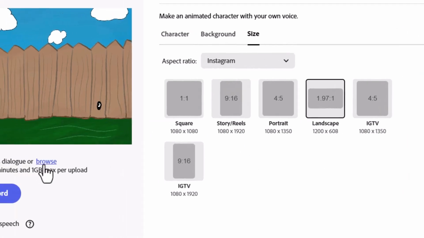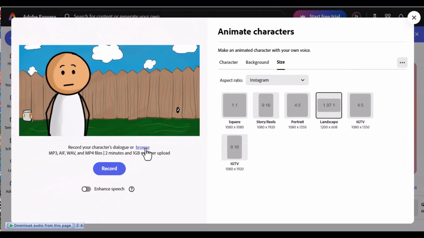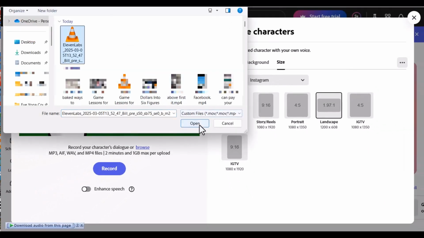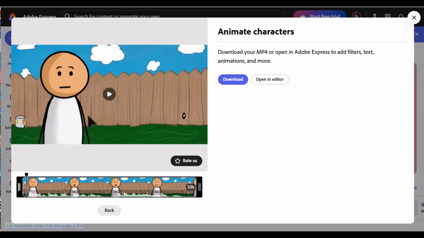Once you have that, you're going to browse this and pull in the audio file that we just made. That's the audio file, and it would start loading out there. This might take a little while depending on how much traffic is on the site. Okay, so that's ready, so we can hear it.